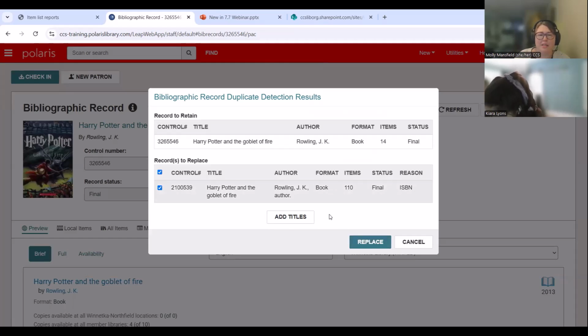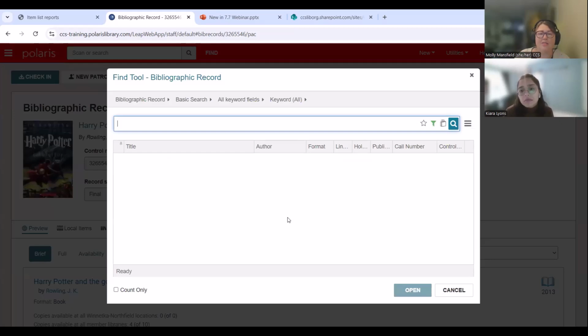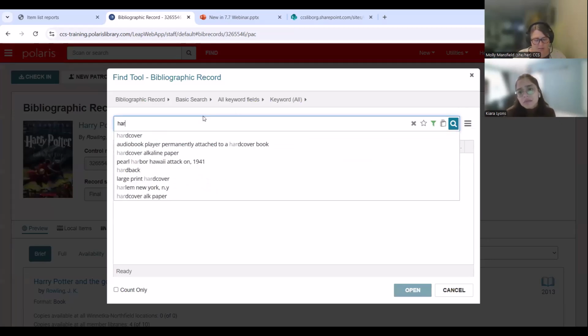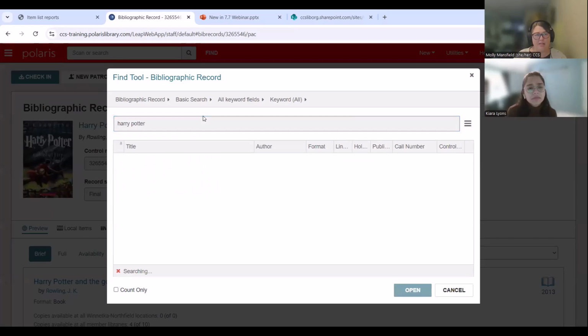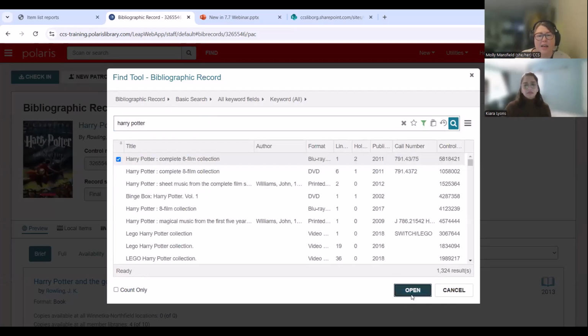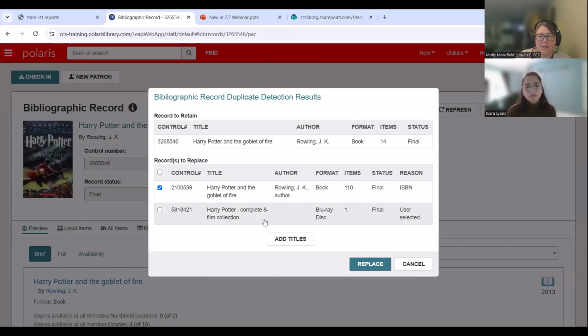Also, if I knew that there's a title that is a duplicate in the system, but it's not showing up, I can go in here and click Add Title, and I could pick another title here, and I could also add that in as a possible duplicate. And it tells me that it's user selected, that I entered this in here. And then again, if I wanted to make those replacements, I could replace it.